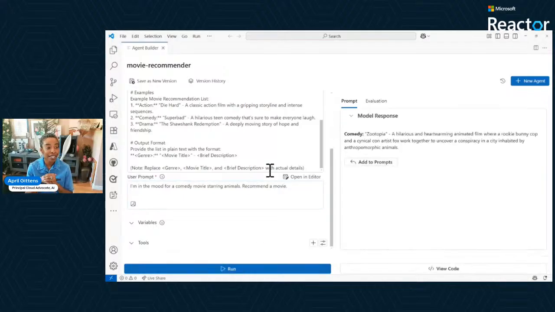And it recommended Zootopia, and it gave me a reason as to why I should watch Zootopia. And it kind of makes sense as a comedy movie starring animals. While there are definitely more movies than Zootopia, I do think that's not a bad response. So this is how you can go about starting to create your agent itself.